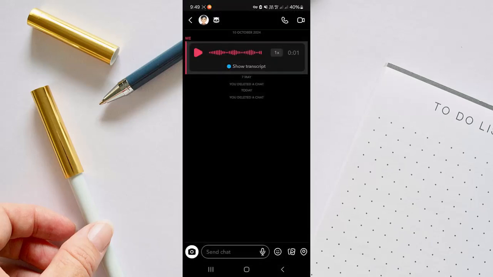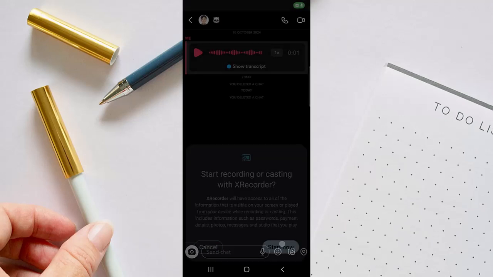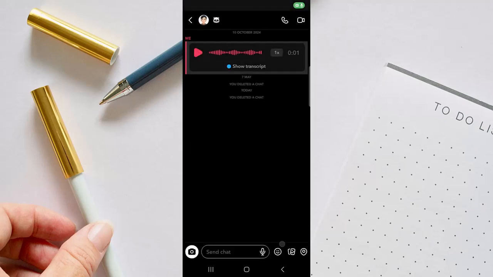So I'm tapping on screenshot in here, as you could see, tapping on start now. And I have taken a screenshot. And if I just go back, as you can see, I have already taken a screenshot.